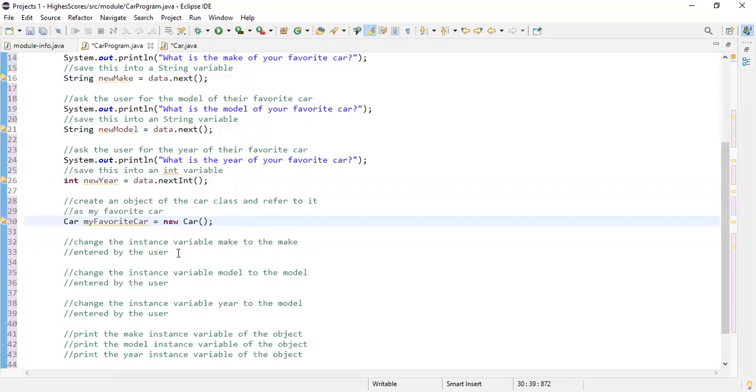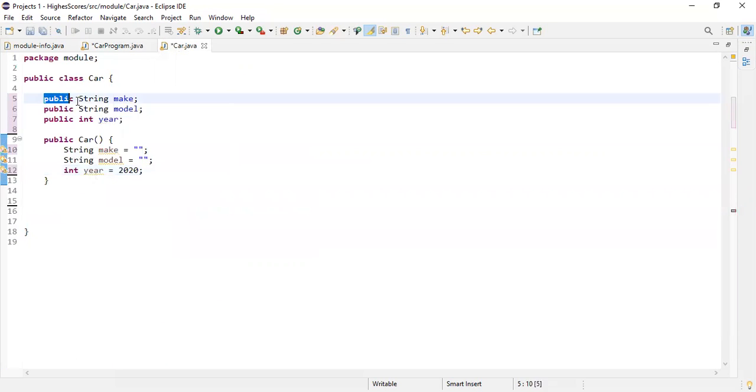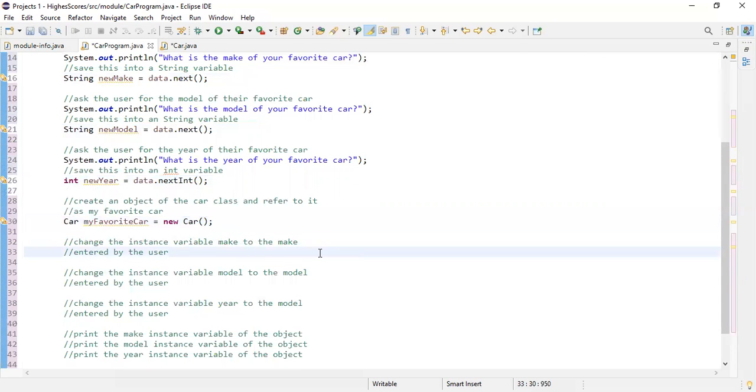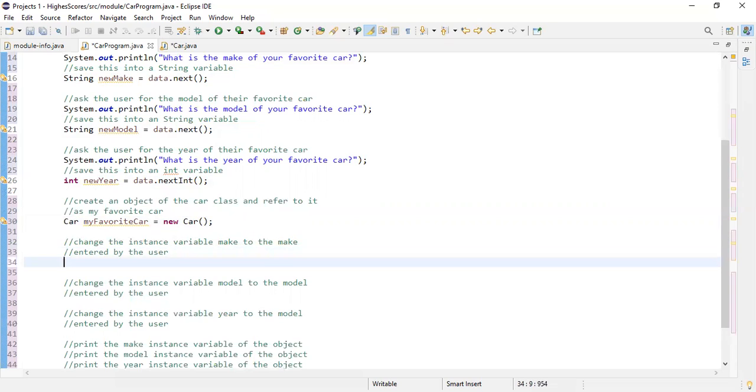At this point, we want to set these variables equal to what the user has entered. If you think about it, going about this on a basic level, we could just say my favorite car dot name can just equal the name that the user entered up here, or actually not name, but we're talking about make. So it can just equal the make that the user entered. So make is equal to new make.